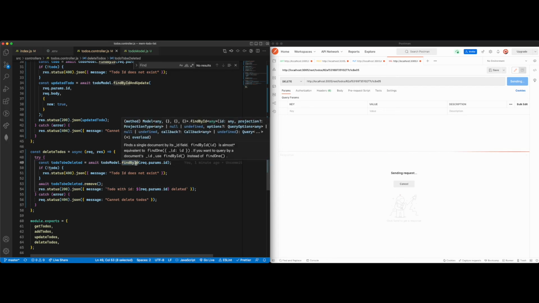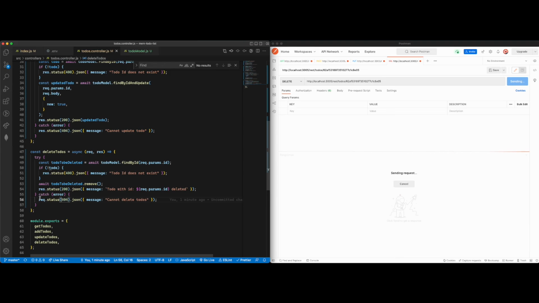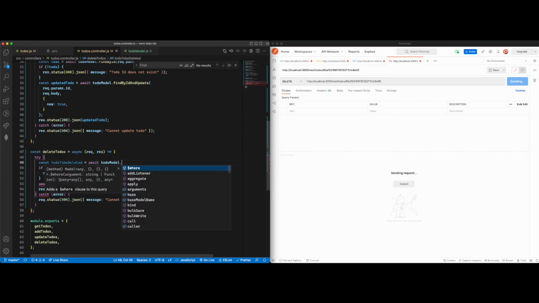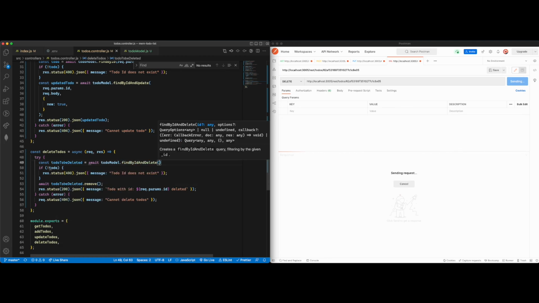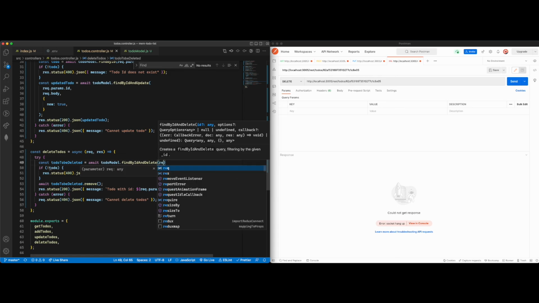Oh, you know what? I think we can use this function actually. I don't think we even need this. I think over here, todo model dot find by ID and delete. So that should take care of everything actually, if I'm not wrong. Find by ID and delete, and the ID that we will be passing is request dot params dot ID.